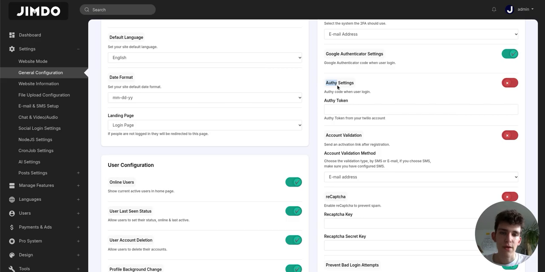Authy is doing, I think, the same job like Google. You can enable it here, but then you also need to set up an Authy token. So Authy, I think, is paid if you exceed the free limit. Google Authenticator is completely free.